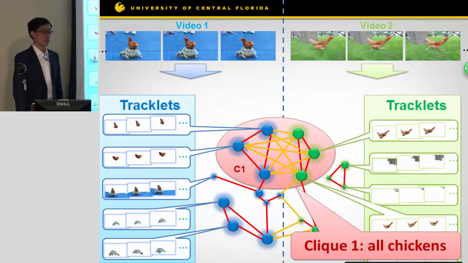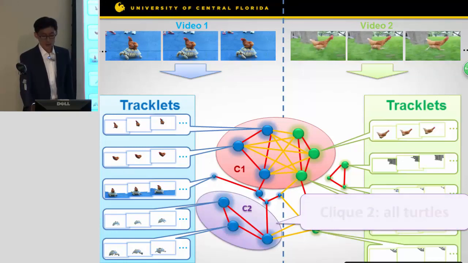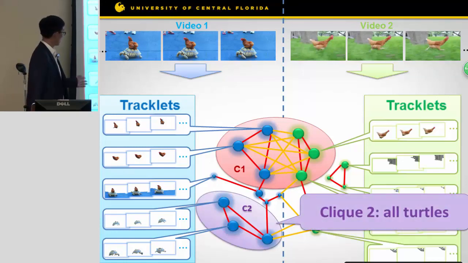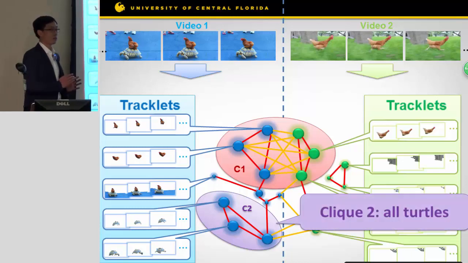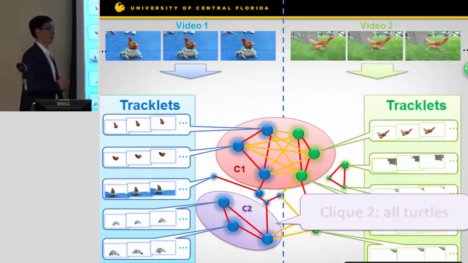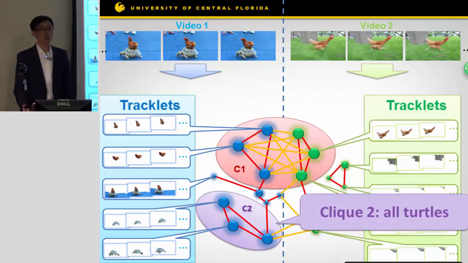This is the largest clique from this graph, which consists of 6 nodes. The 3 blue nodes are from the left video, and the 3 green nodes are from the right video. And all of these nodes are the chicken tracklists. Similarly, we have a smaller clique here, which consists of only 3 nodes, and all of these 3 nodes are from the left video, which correspond to the turtle tracklists. And we're going to use these cliques to get the video object co-segmentation results.